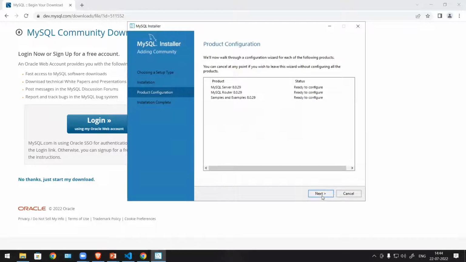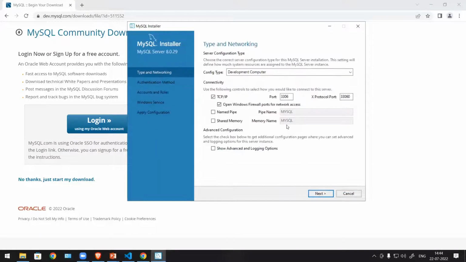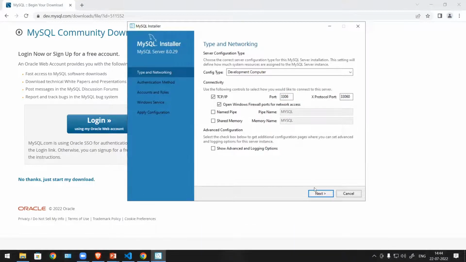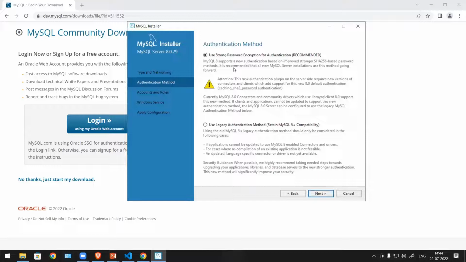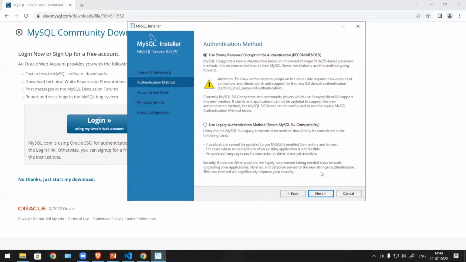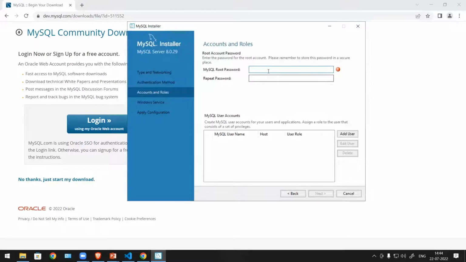Let me just click next, next, and then you can keep them as usual. This is your port where your software will be running. Let us click next. You need to use this strong password encryption for authentication. We used to use this in the 5-point versions, but now we are using version 8 and more. So we are going with the recommended version. Clicking next.